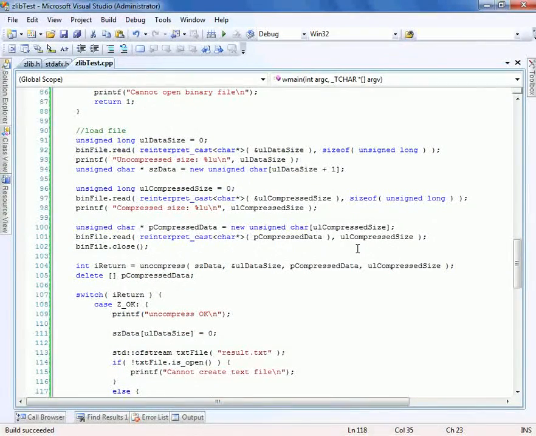Now, let your imagination run wild. You can use this inside of your games. If you're creating a game and you want to store your data in some sort of compressed format so that you can encode it and pass it on to people, it's a great way to do it.